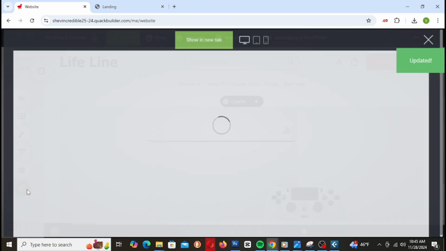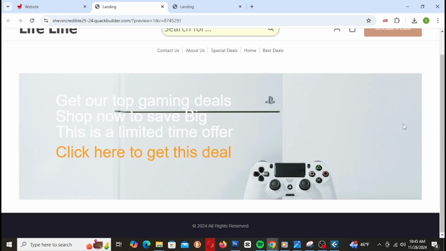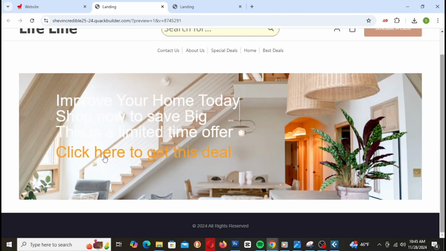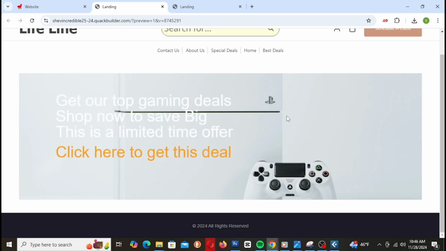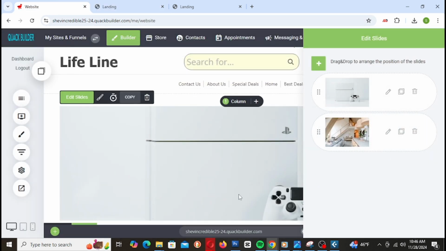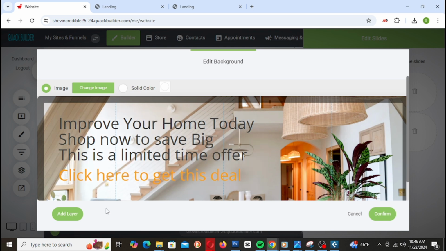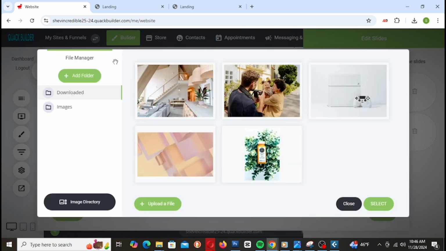So as you can see, this is the slide that I just created, and it's going to auto slide by itself. You can't see some of the words right here because the image is too bright, but you can modify it to suit the image so you can see better. Let me go back here, and I'm going to modify the slide as well. For this one, where I'm talking about home, I'm going to change this and try to see if I can get a better image that goes with that.